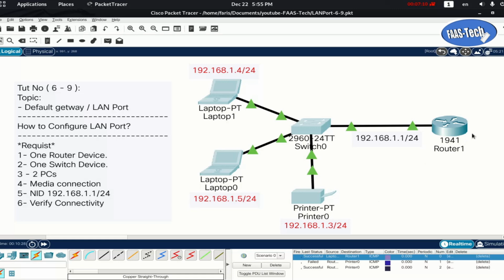So, briefly, we can say that the LAN port, or the default gateway, enables the LAN network to forward data to external networks through a device known as a router, or this port known as the LAN port or the default gateway. So, I think it's so simple and so easy to configure, right?